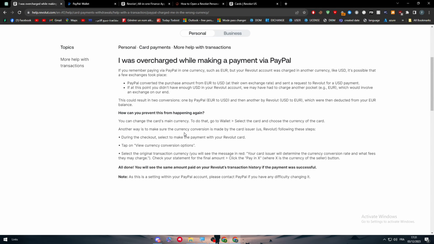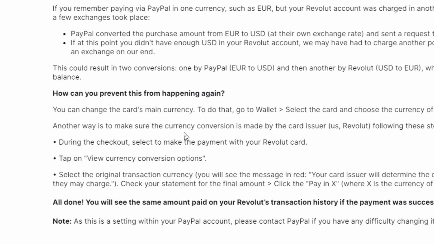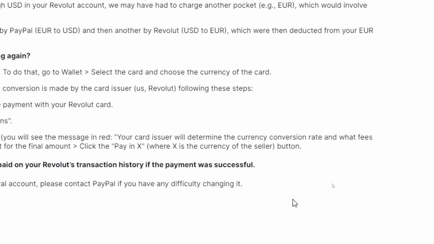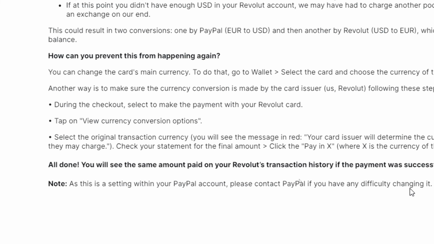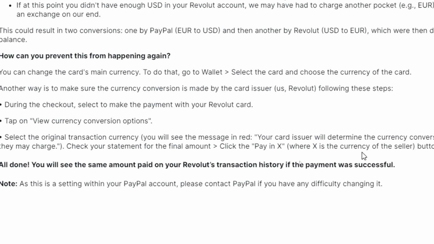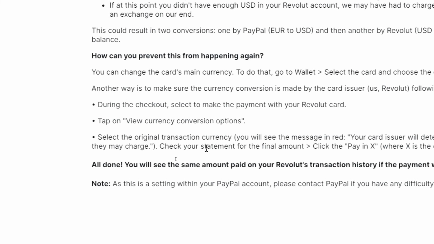How can you prevent this from happening again? You can change the card's main currency. To do that, go to wallet, select the card, and choose the currency of the card. Another way is to make sure that currency conversion is made by the card issuer, us Revolut, following these steps. During the checkout, select to make the payment with your Revolut card, tap on view currency conversion options, and select the original transaction currency. You will see the message in red.